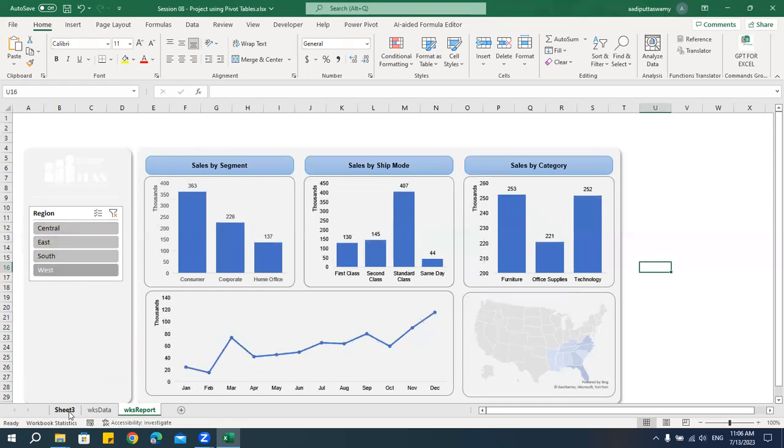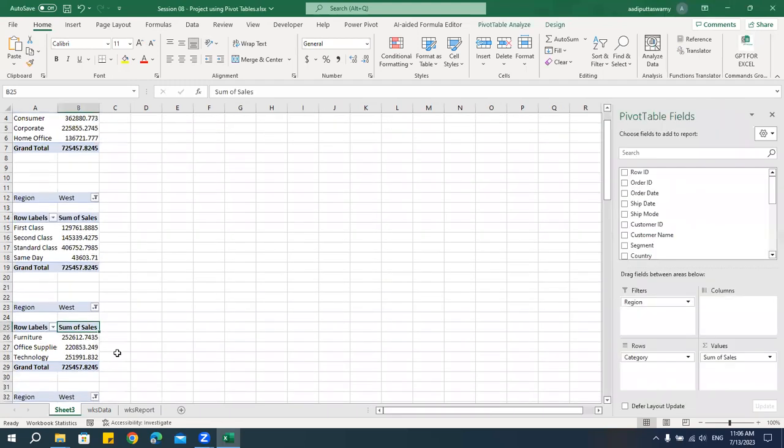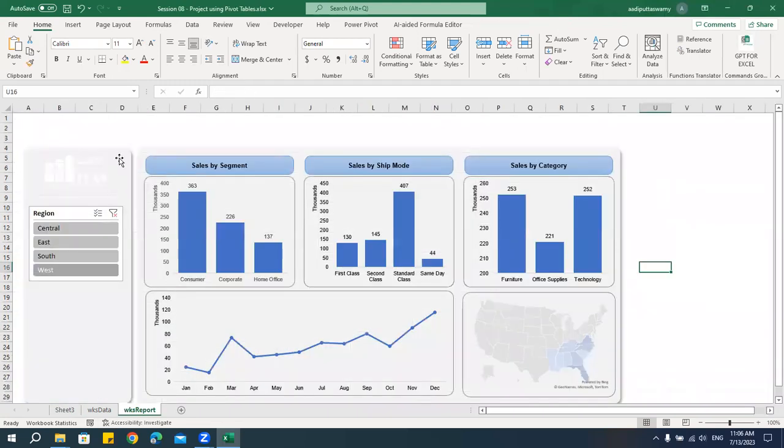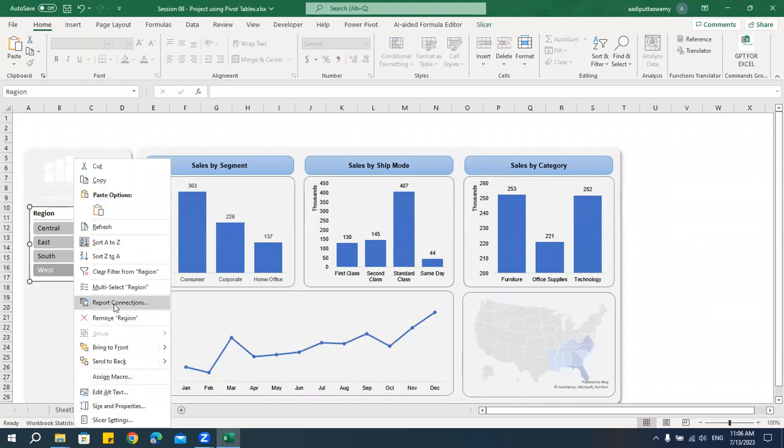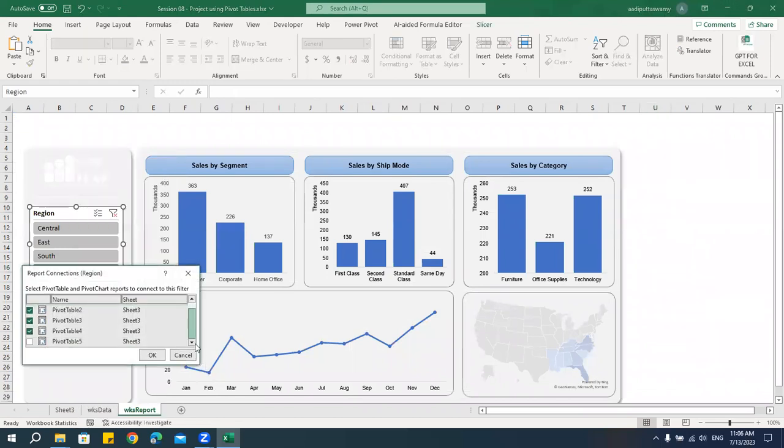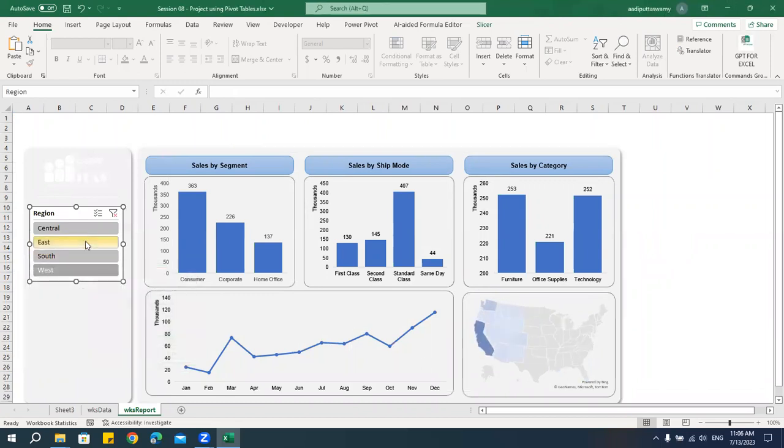Okay. Right. Let's go here. Then right click, report connection. This is not connected. That's why this is not. Now you see.